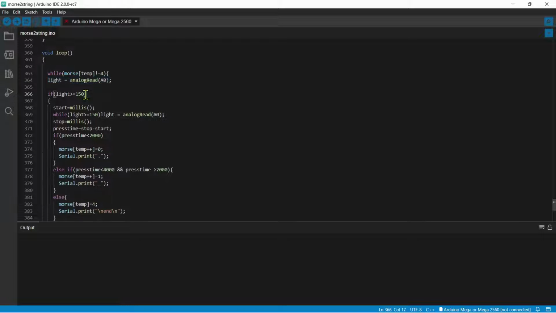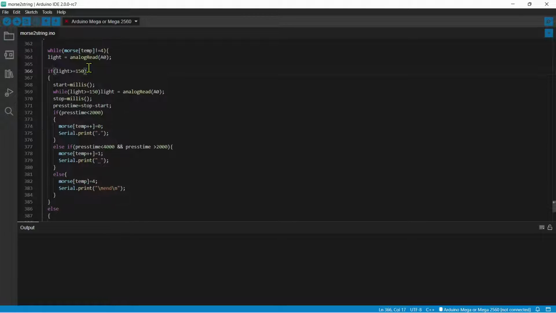Like if the photoresistor reading is more than 150, that means the LED is turned on, otherwise it is turned off. So here this represents if the LED is turned on, we are measuring the time or the duration for which the LED is turned on. If the LED is turned on for less than 2 seconds, then we are considering it as a dot. And if the LED is turned on more than 2 seconds and less than 4 seconds, we are considering it as a dash.